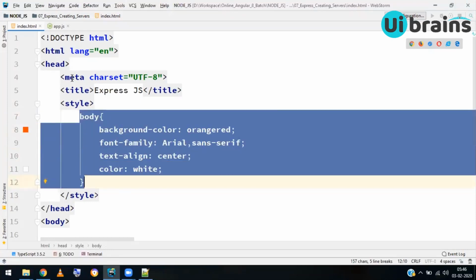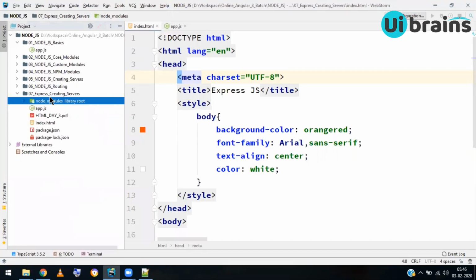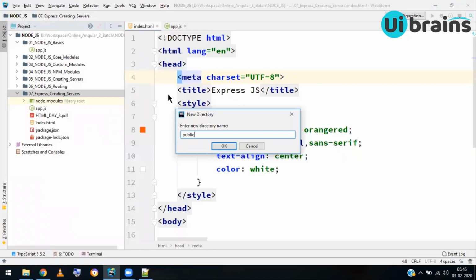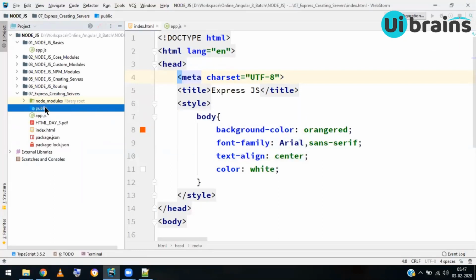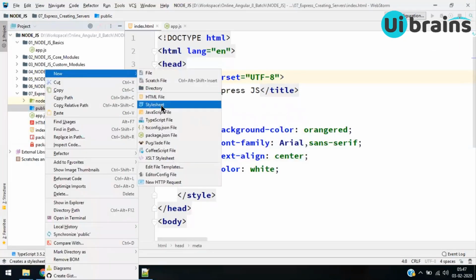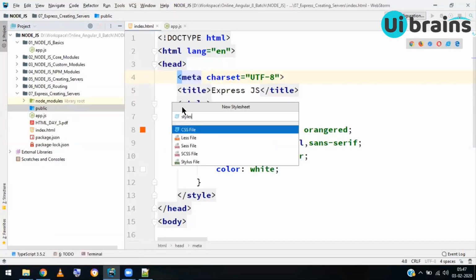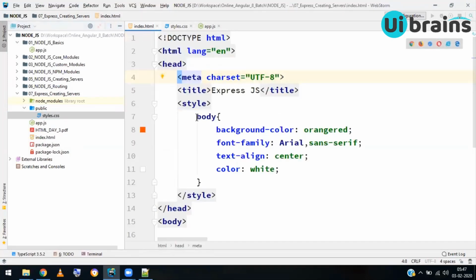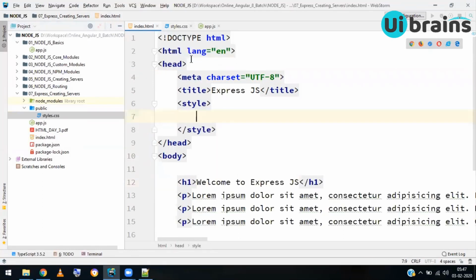So what I do, I will create a folder. I call the folder the public folder. The public folder is generally created server side, publicly available, irrespective of any request. Okay, it's a public folder. So in the public folder, I will create one style sheet, styles.css. Okay, in the public folder I have created style.css.